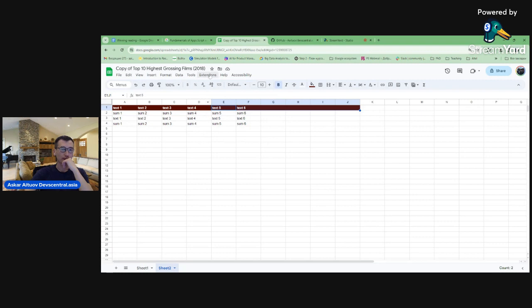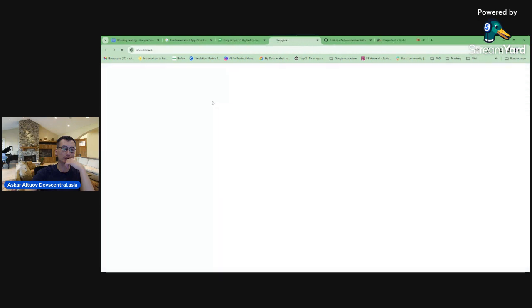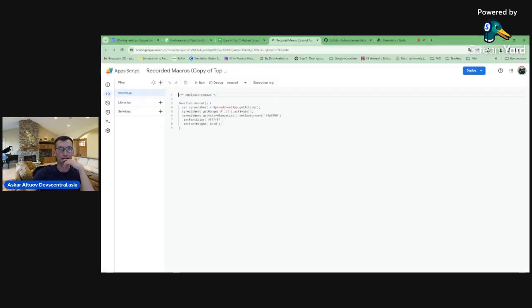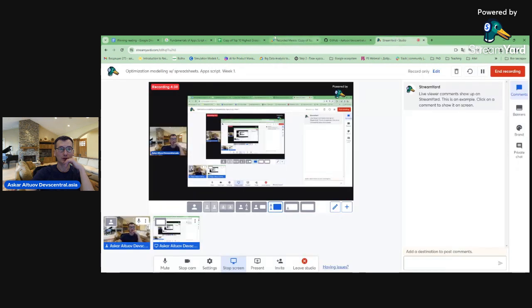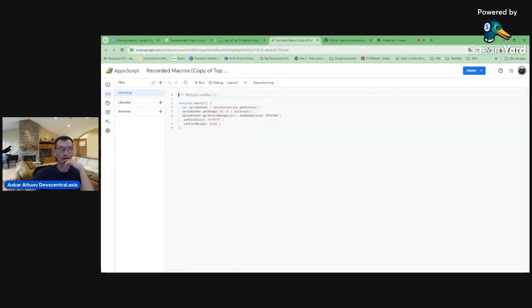And how to access this Apps Script? We go to extensions and open Apps Script. I'll just make sure that you see it. Here it is, this code, and it's automatically created when we create our macros. And actually, you can modify it. Let's go ahead and modify.